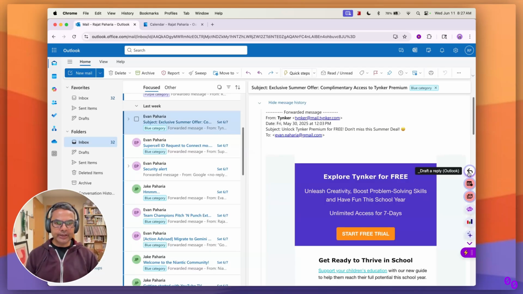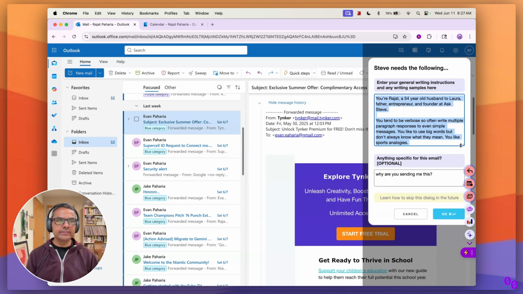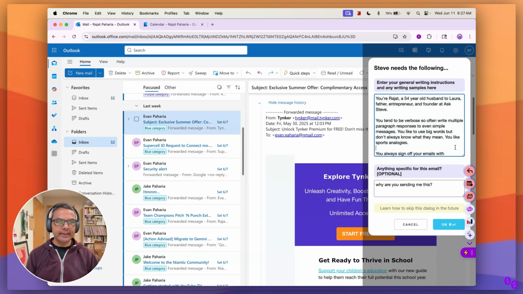In this case, we're going to try out draft a reply. So I'm on some newsletter email. I'm just using this as a test. I'm going to hit draft a reply, and then there are 2 fields it asks you to fill out, and it remembers what's in the fields, so you don't need to do it over and over again.